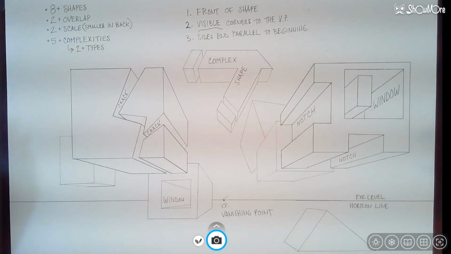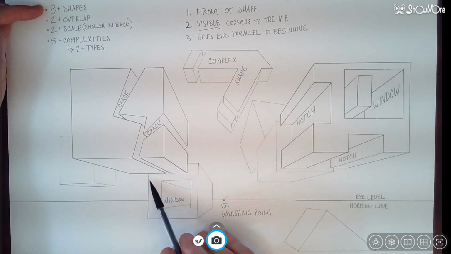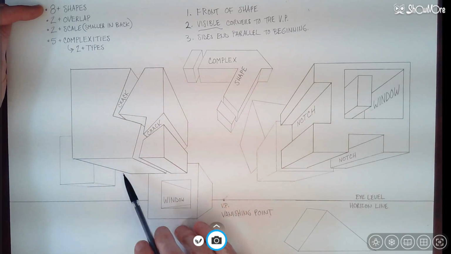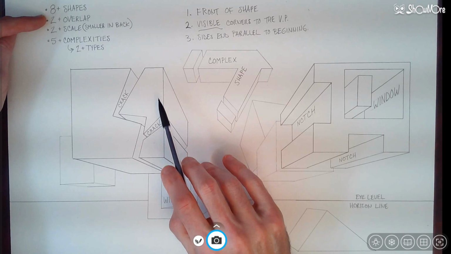So this video is the final installment of this project, just to give you an idea of what you should do for your project. Okay, so what's going to happen is you're going to need to have at least 8 shapes, so that's why it says 8 plus, okay? So for instance, this is one shape because it started off as a block and then I cut it up. At least 2 examples of overlap.